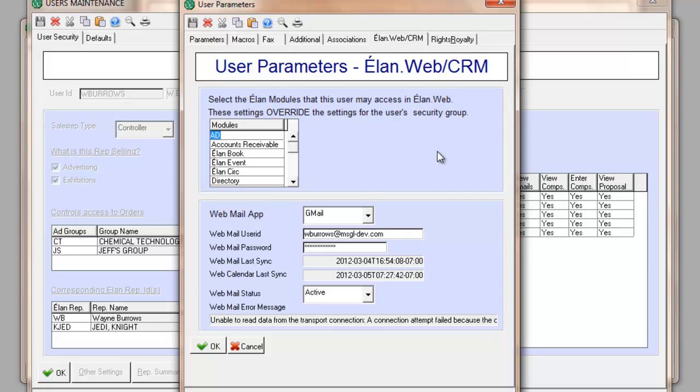The Elan Web CRM screen is used. You can limit which modules a user may use in Elan Web. This might limit them in a different way than what you're limiting them in the back-end software. You would need to list here all of the modules that are being used by the user.